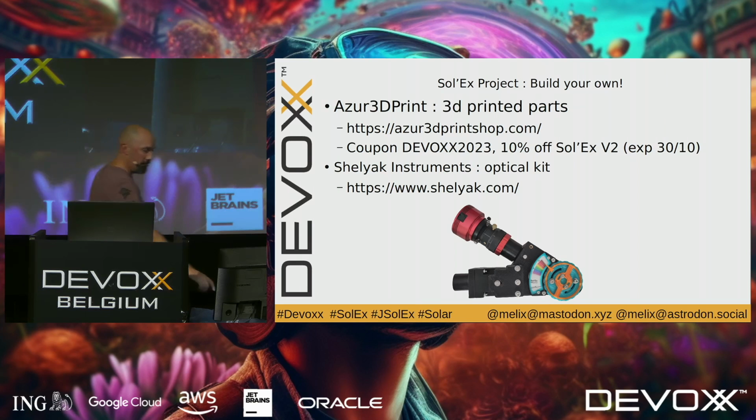Yeah, so I just have to mention, this is really build your own. I don't have a 3D printer, but if you have one, you can print it yourself. The parts are available. The only thing you have to buy is the optical kit, because I don't think you have the material at home to build your own lens. I don't.